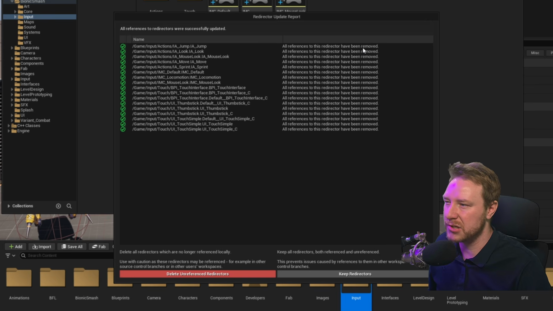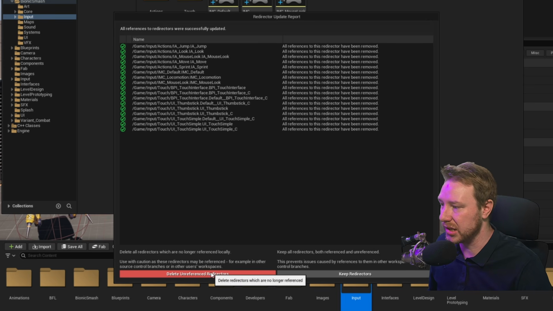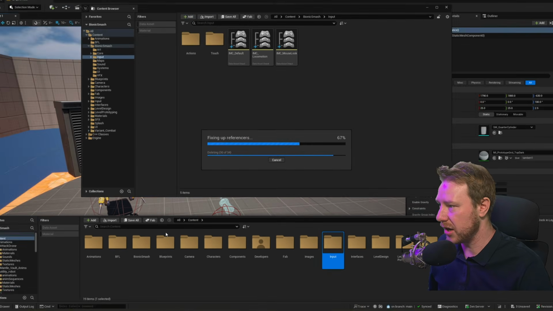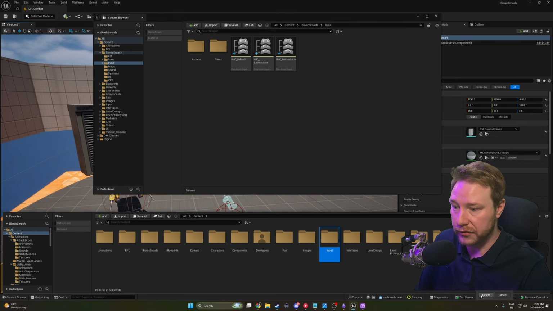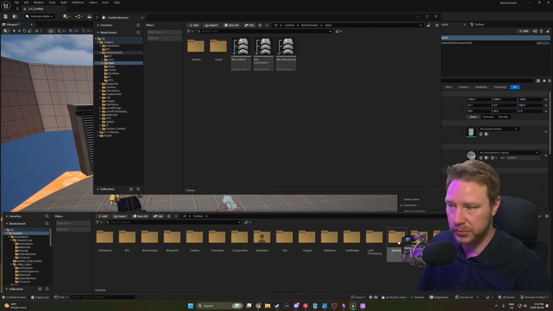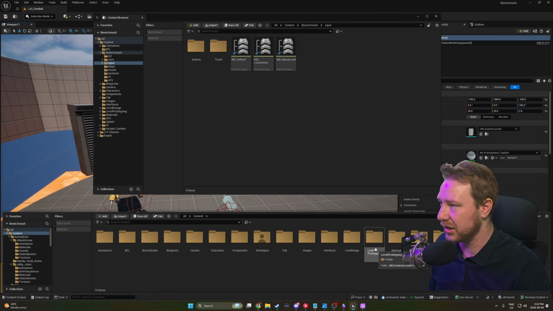It says all references to this redirector have been removed, and now we can delete unreferenced redirectors. It'll delete all those redirectors, and now we can safely delete the input folder. It'll disappear now. Okay, so if you ever wondered why folders don't disappear, that's why. There's redirectors in there and you need to clean those up.